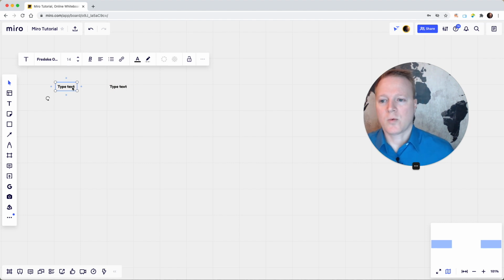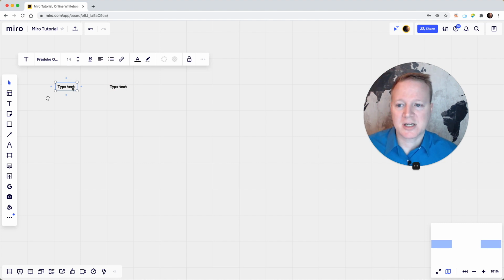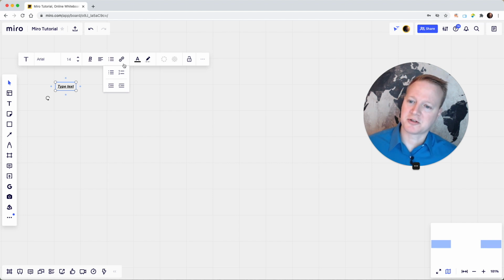Here we have simple, basic text. I can increase or decrease that font size. I could change the type of font that I'm using. Of course, I can use bold, I can use italics, I can use underlined, I can even use strike through. I can change if it's left, centered, or right positioned. I can make different bullets or different numbered lists. I'll show you insert link in just a moment.